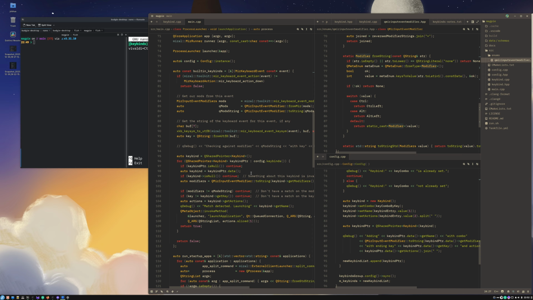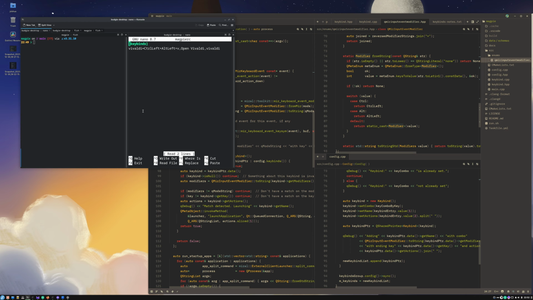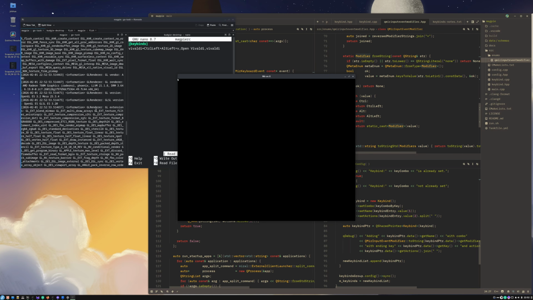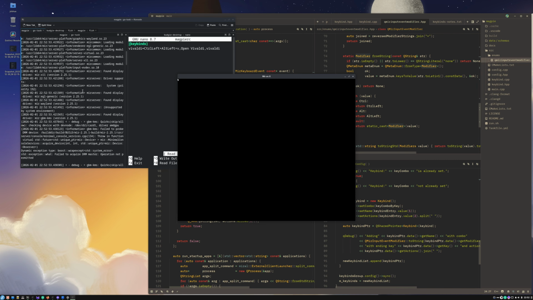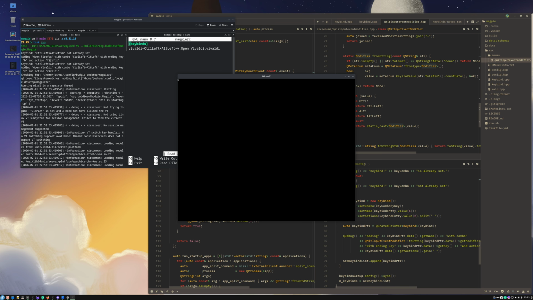So if I was to hold Control and Alt, I would expect that for something like Vivaldi that I have as a keybind, that would do nothing. But the moment I press V, it would open up Vivaldi. So that's what I have. And if I run task run, and I scroll all the way up to the top, you could see that we have a default one that we hard code just for Firefox, just for testing, of course, and I have one for Vivaldi.